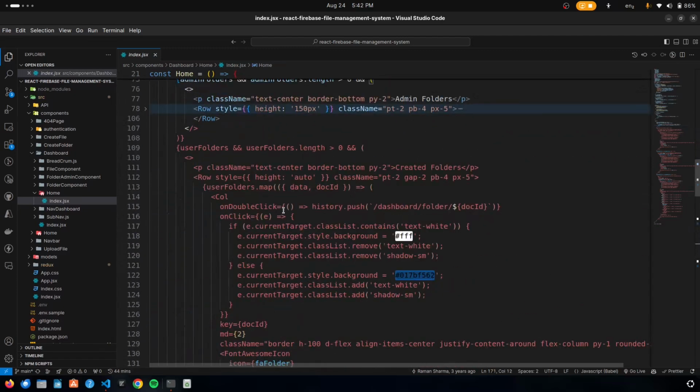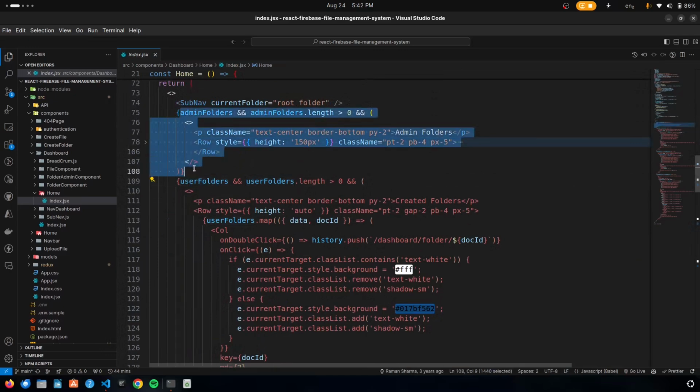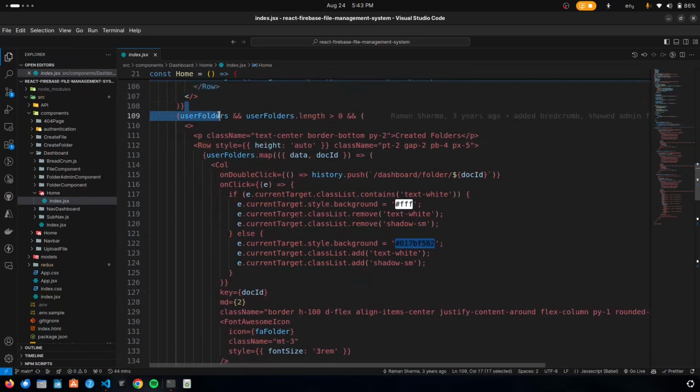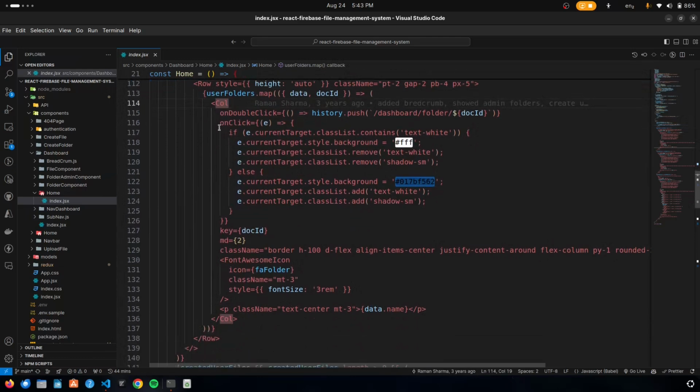Now you can see that first of all we have the user folders here. One is for the admin folder, which we don't have to take care of. These are for the admin, we can't delete them, so we don't have to implement anything here. Now we have to go to the users folder. In the users folder we have this on click. What are we doing on click? On click we are checking if it contains the text white, then we are changing the color. Otherwise, if it doesn't have the text white, then we are just changing the background, meaning we are selecting this. If it is selected, then we are unselecting it, and we are selecting it when it is not selected. So we have to change this logic.